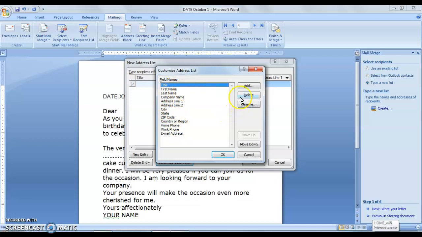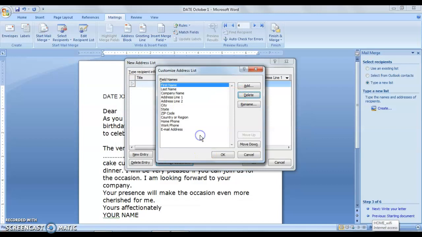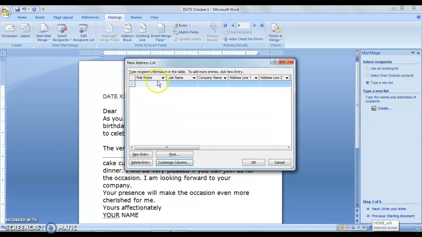Like I don't want the title here, so I can delete it, and it will be deleted. And whatever names I have to choose, I will choose only those things. So see, first name will come. You may mention any of your friends' names, like I have written Ria. Her last name is, suppose, Ria Chopra. And then again, I don't want to use company name, so I will click on the blank option.